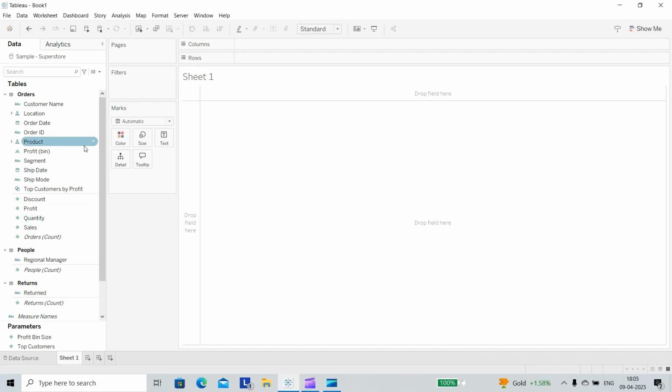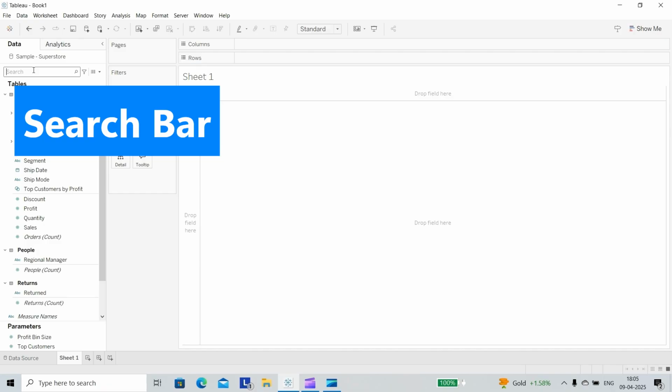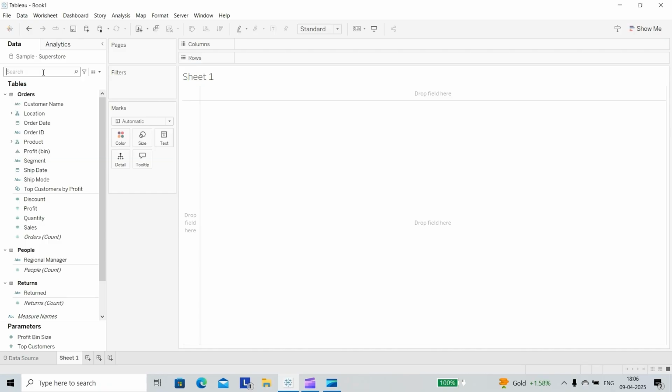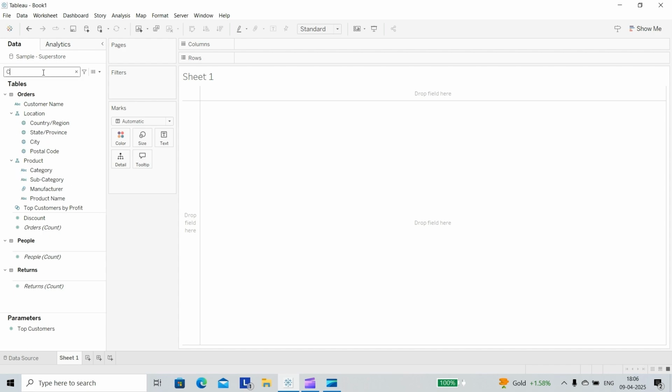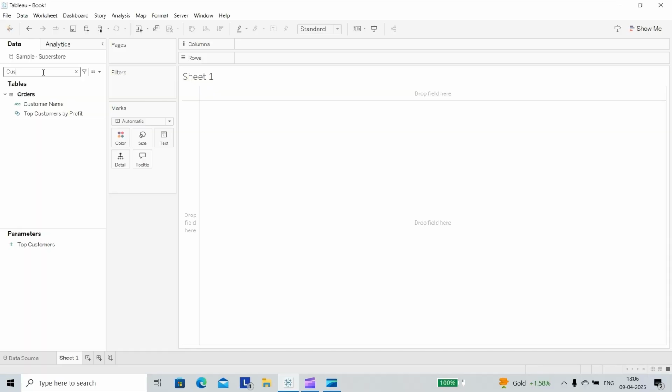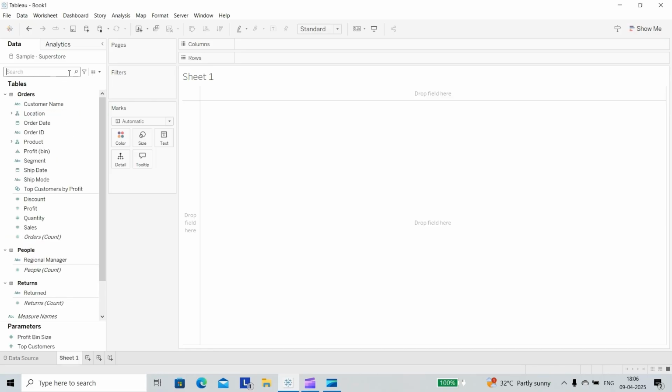As I had mentioned, there are a few additional features in the data pane. To search for fields in the data pane, we can click into the search bar at the top of the data pane under the data sources. As we type in the search box, the contents of the data pane are filtered to show the items that contain the typed string. In this case, let us enter the letters CUS. And you can see that the data pane will show the fields customer name and top customers by profit. Let us clear this search box.